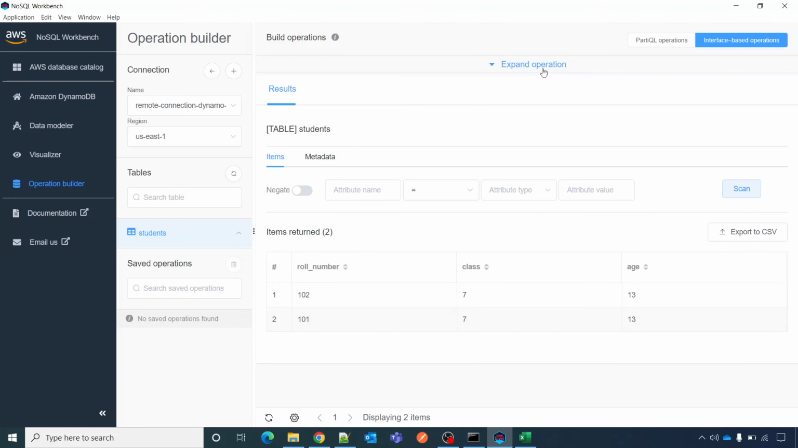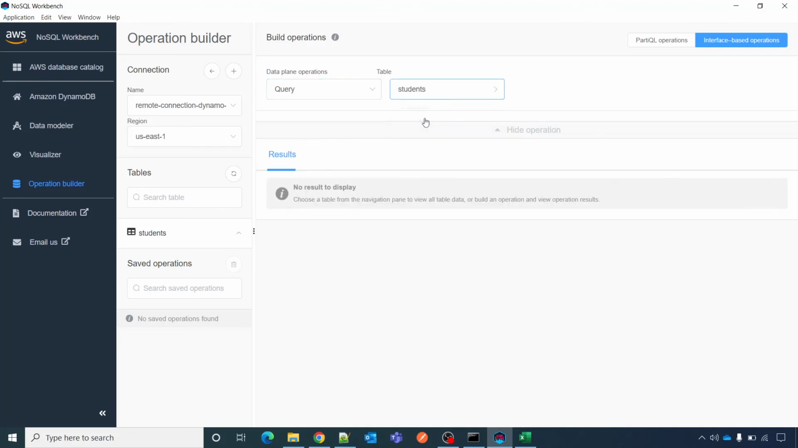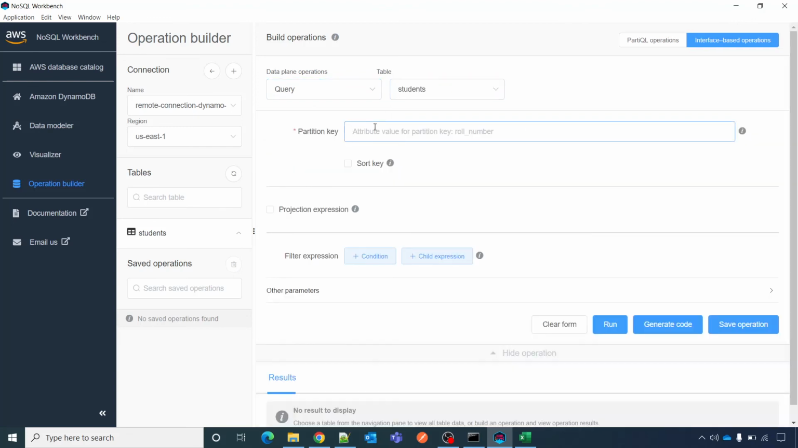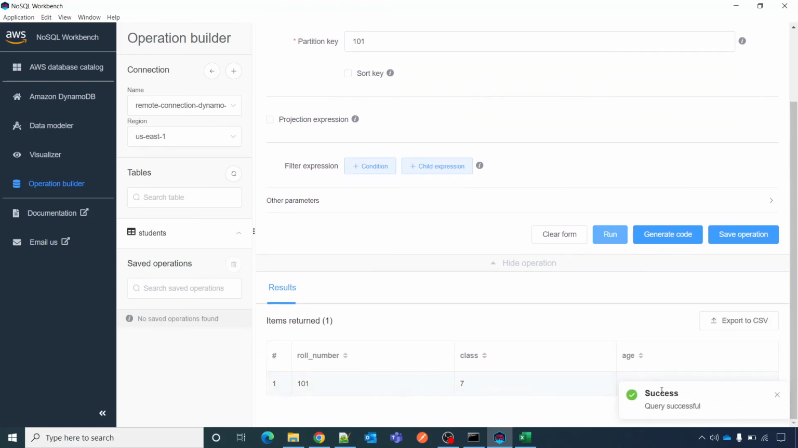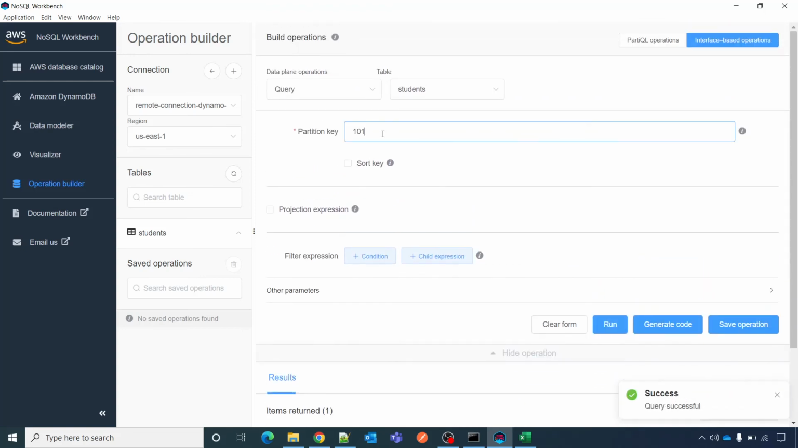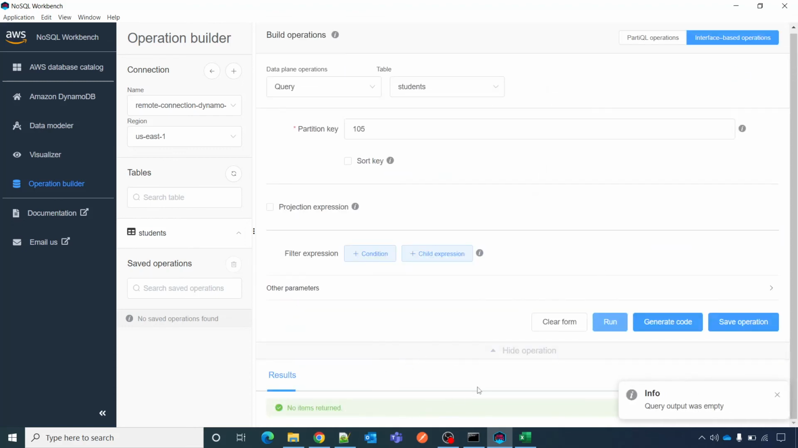Let me run an operation here. Like, let me select query, which table, students table. I want to see 101 only. I will say run, and it says that query successful. If I, let us say, put 105, then it will say no item returned. So that is how you can use this NoSQL Workbench, and I hope you have liked this video.